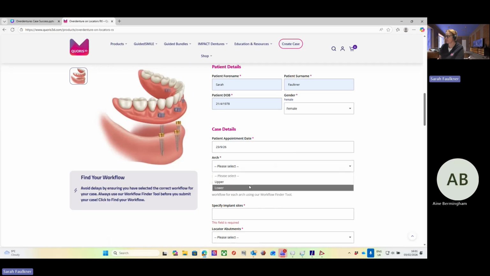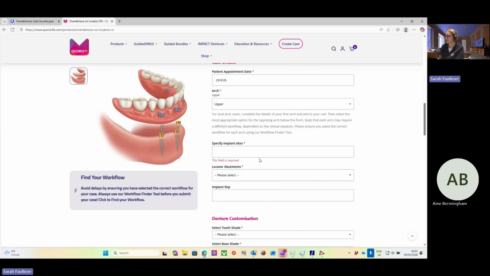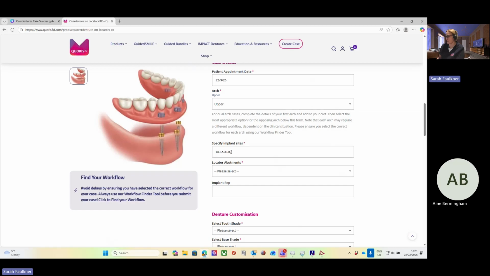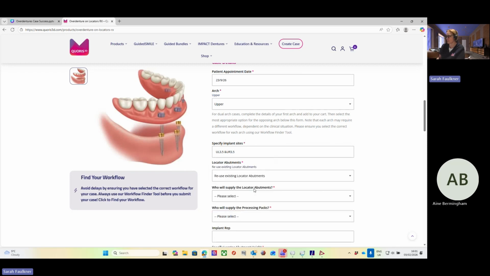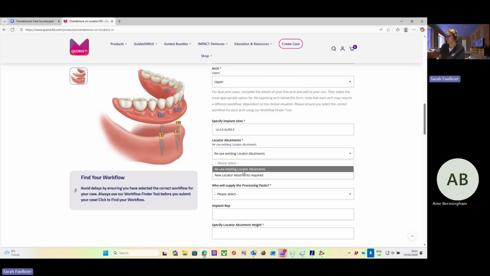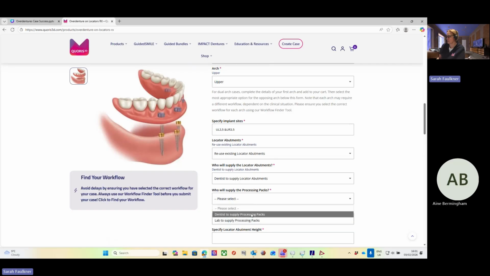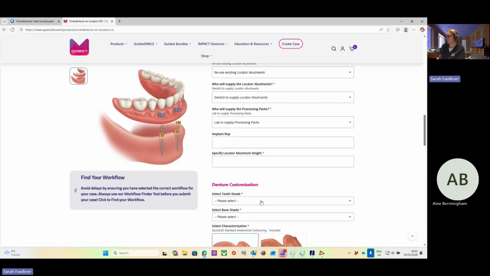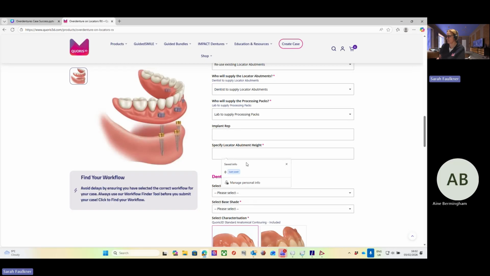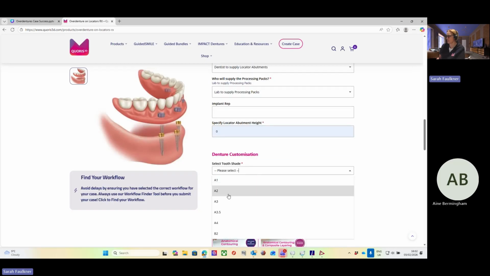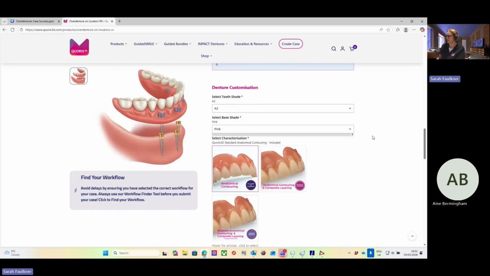Say we're going to be doing an upper arch. We can put all the sites on there so we get clarity of what we're looking at from a laboratory side of things. We're just going to reuse the existing abutments that the patient has, so you don't really need this. Then we're going to say that the lab is going to be supplying the packs as well, and then we're going to choose our shade, and we're just going to go for ordinary pink.